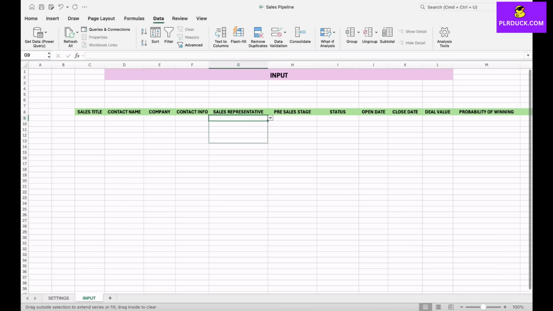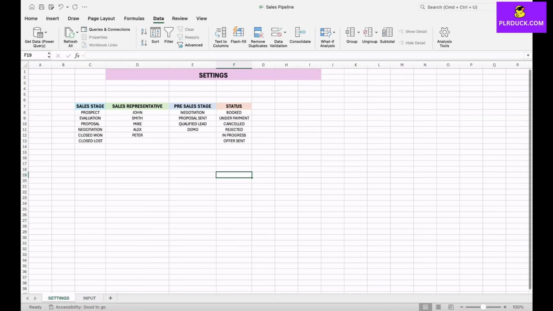Similarly, I can just flash fill this, so I'll have a drop down for everything completely. Next is going to be my pre-sale stage. For the pre-sale stage also, I have the different stages, right? So this one also I'll just create a drop down.